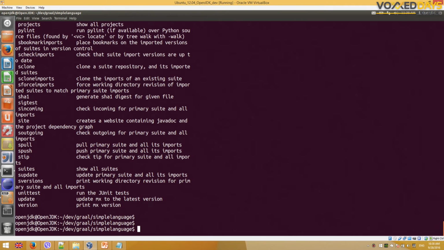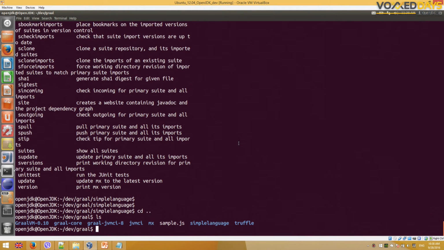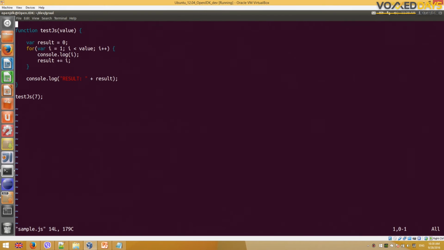Now, if you want to try out something, you can download the binaries of GraalVM, and I have GraalVM here. But before that, let's see, for example, a very simple JavaScript file. I have a JavaScript file here that is just a simple JavaScript loop that prints some numbers. Finally, I print out the result, which is a sum of some numbers that are passed to the JavaScript function.